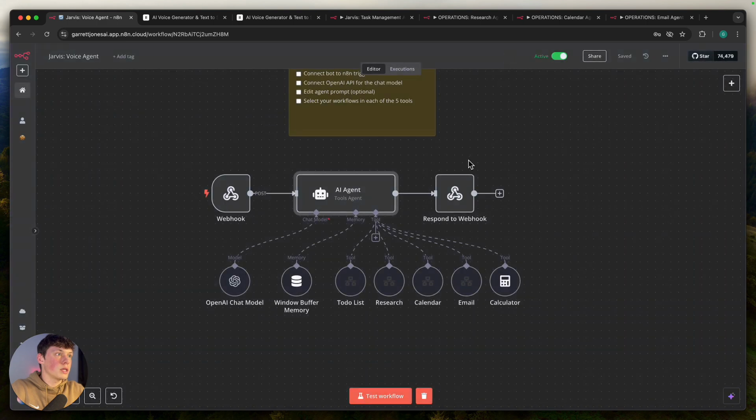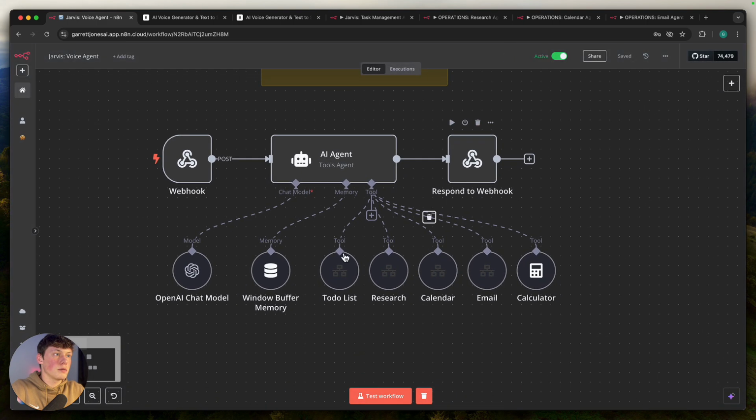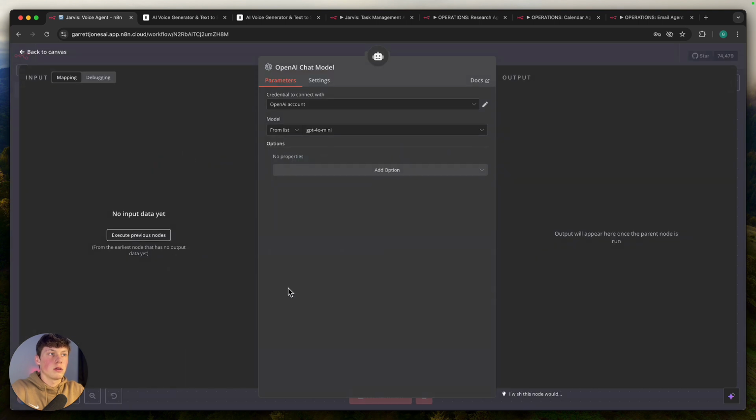So we can go out of this agent, and then the next thing we're going to look at is this chat model. So we're just using an OpenAI chat model. It's not too complicated here. We just need to connect to your OpenAI account.